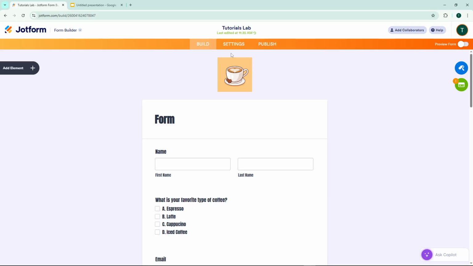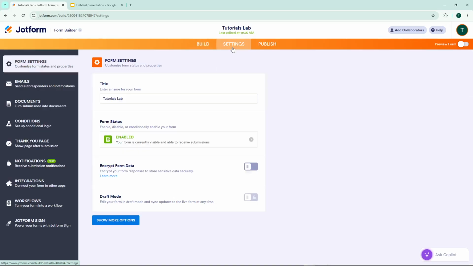In the Form Builder, direct your attention to the top of the screen where you'll find several tabs. Click on the Settings tab. This area contains all the configuration options for your form, including powerful integration capabilities that connect Jotform with other platforms.